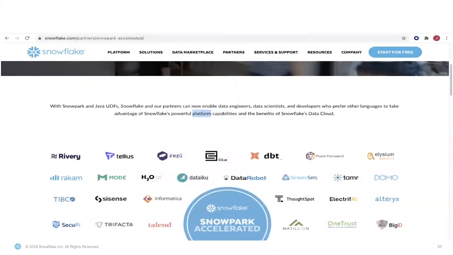And with the announcement of Snowpark and Java UDFs, we have a new site also out there called Snowpark Accelerated. And we have a number of our technology partners that have put white papers and blogs and videos on how they're incorporating these new features into their products and how they've already gone about helping our mutual customers benefit from these new features and really gain even more value from the Snowflake platform itself as we look to expand what the Snowflake environment can do and what our customers are asking for the platform to be able to do as we move forward.